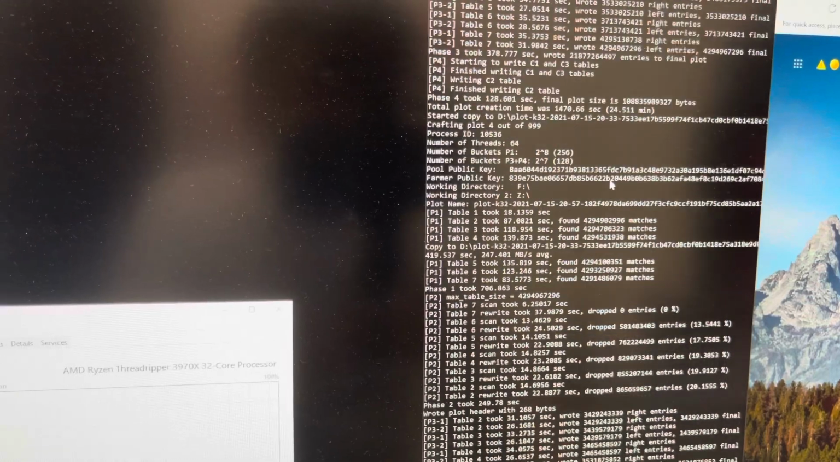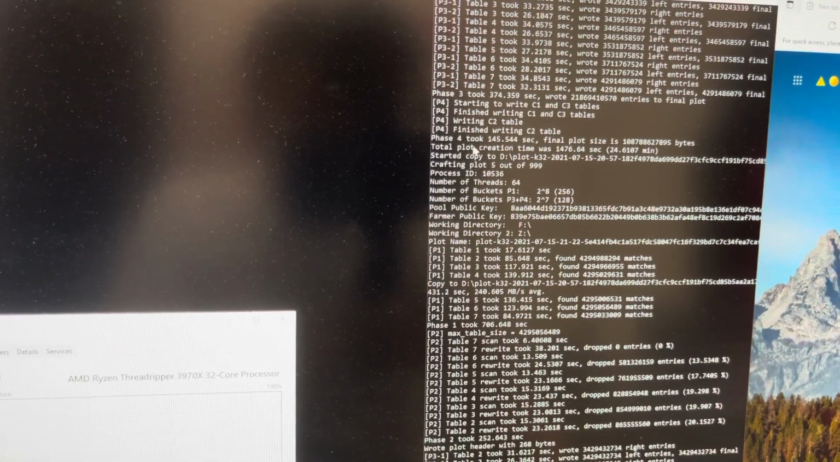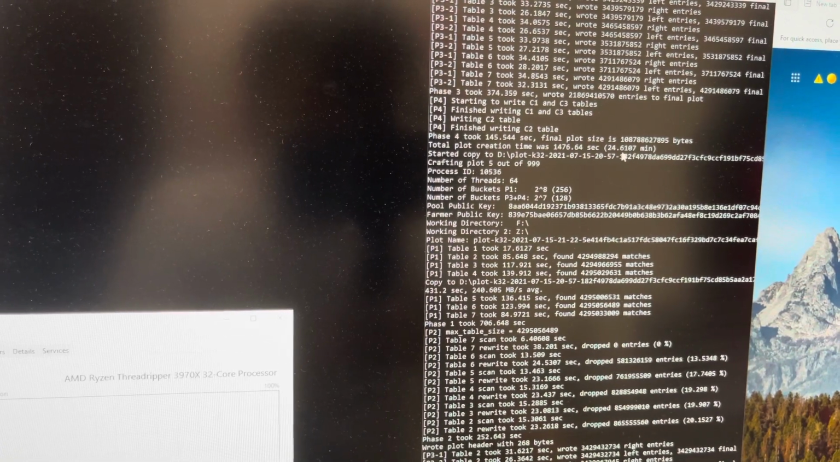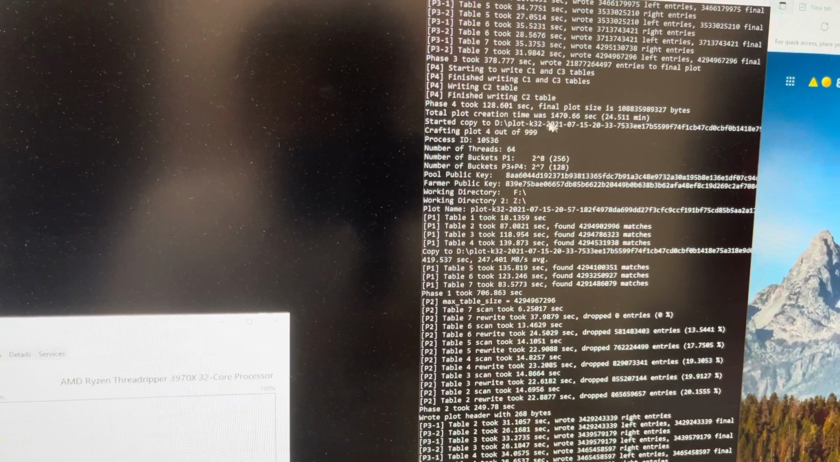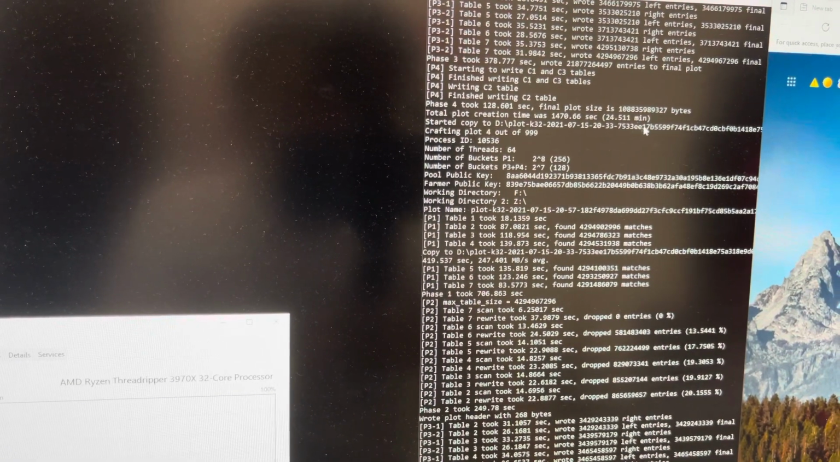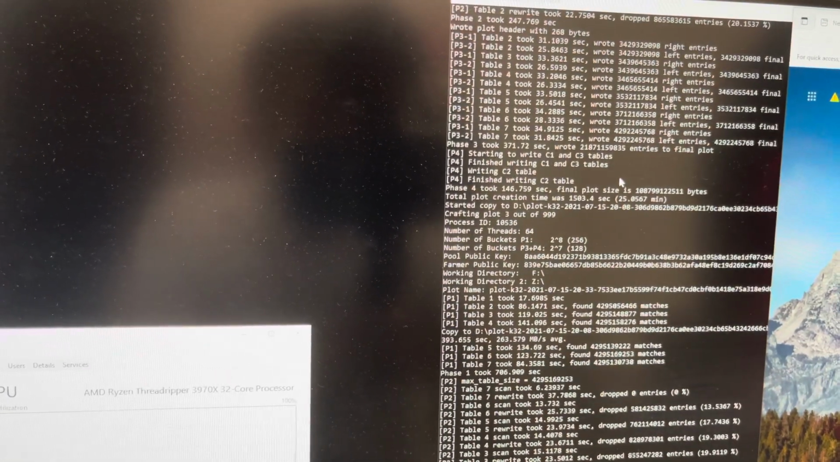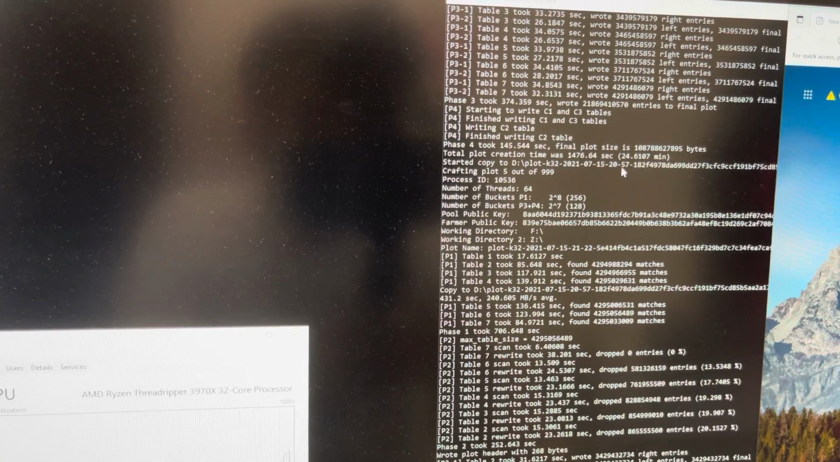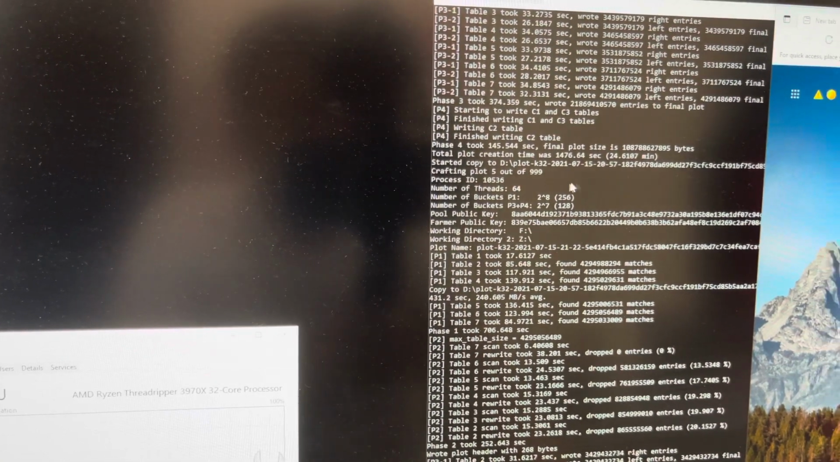If you scroll up, you will see that the details are pretty much consistent. The total plot creation is 24.6 again. Let's go a little more up. Another plot created in 24.5. So pretty much it stays at 24 minutes with some change, which we did not count. But in terms of 24/7 hours, this is equivalent to 60 plots per day.